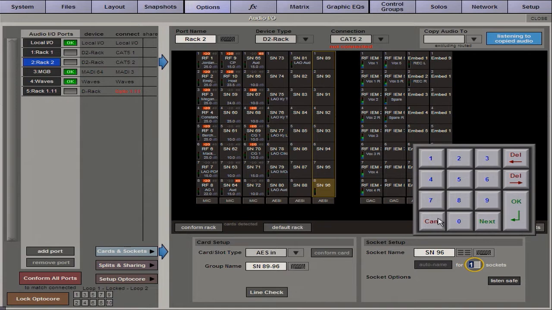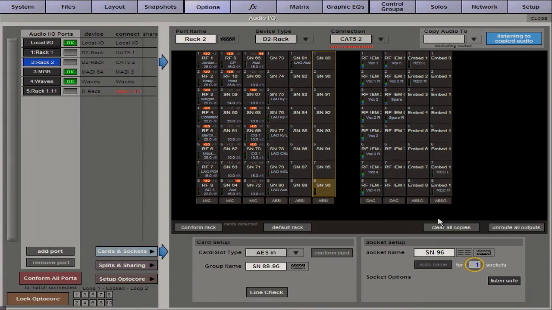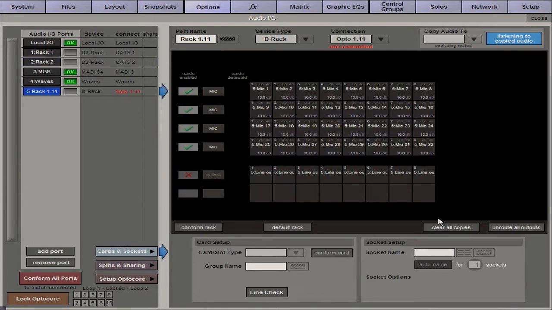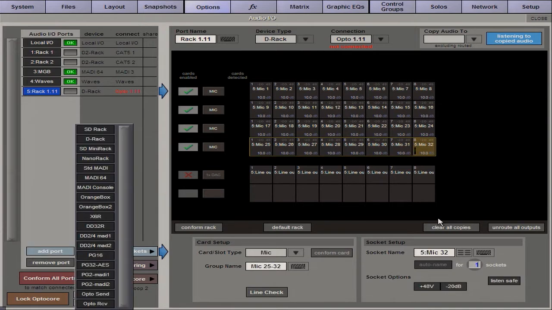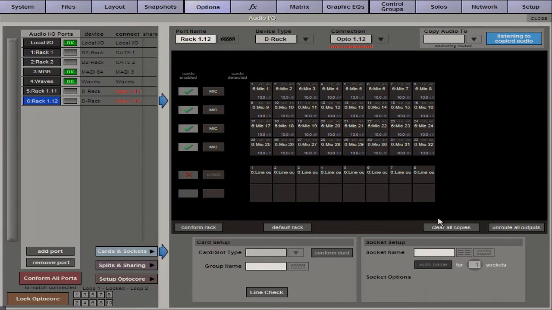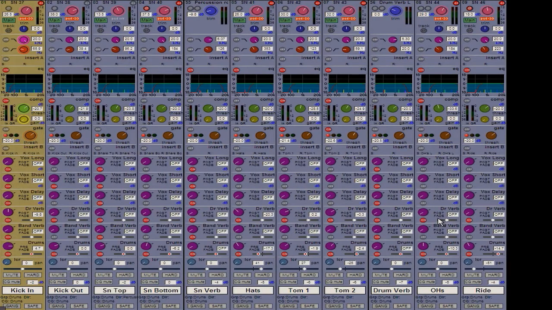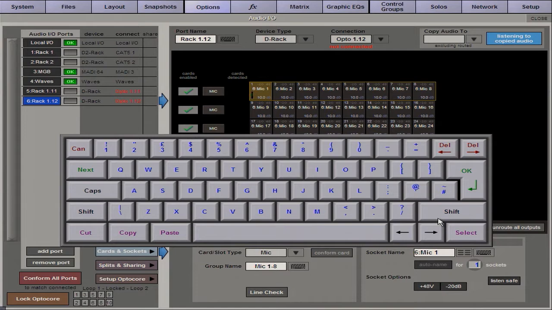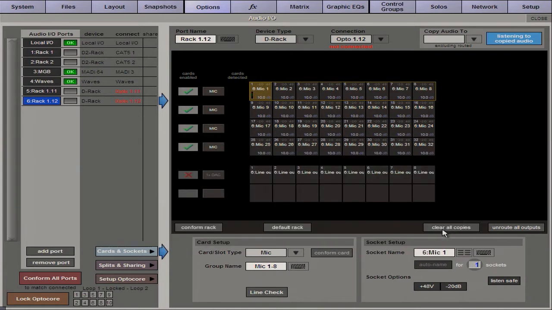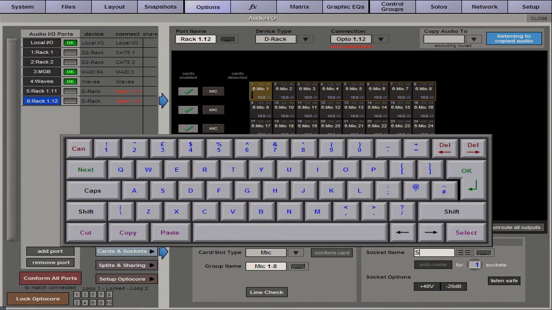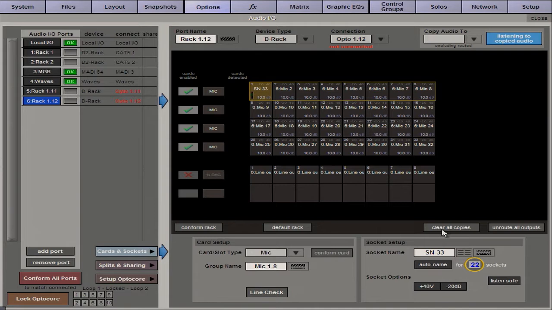So that means you have your upper rack and lower rack. You have 32 channels on your top D rack, and another D rack on the bottom. So we could call these 1 through 32, and these would be 33 through 64, which we would name right here. Press the button and change that. This would be Snake 33, and we went to auto name all 32 sockets, and they all changed.